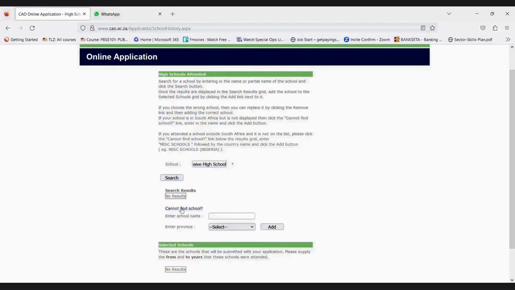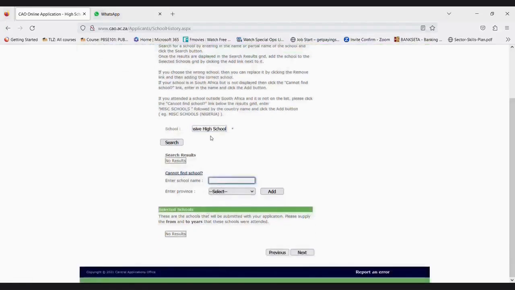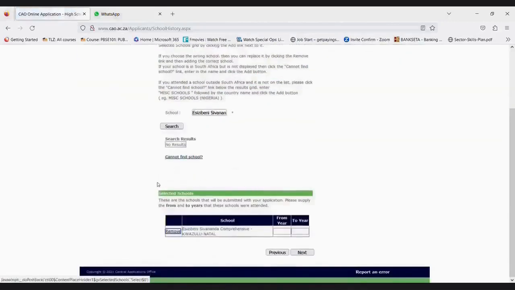Now, moving on to the next step, I'll need to supply details of the high school which I've attended. And in my case, I went to Esizibeni Sivananda Vaswana Comprehensive High School, which is located on the South Coast. And I attended Esizibeni from the year 2009, yeah. I also made this error, so as you can see, the system did not go through and I had to come back and correct these details. So from 2009 until 2012, which is the year in which I matriculated, right?